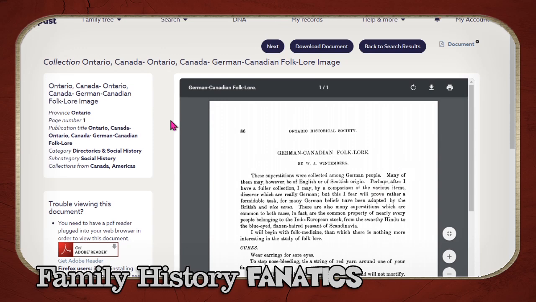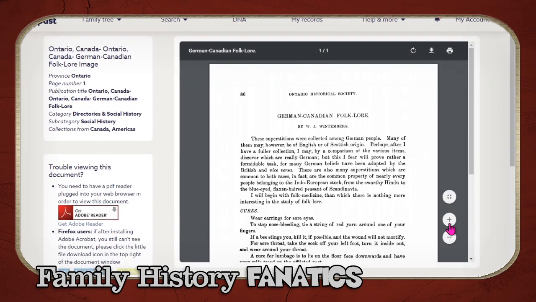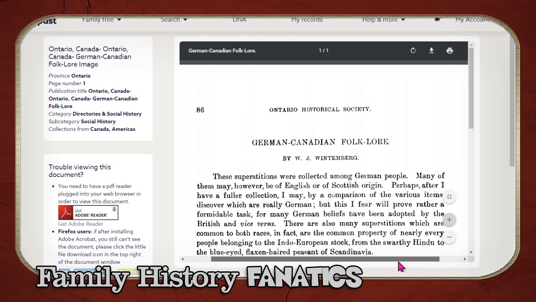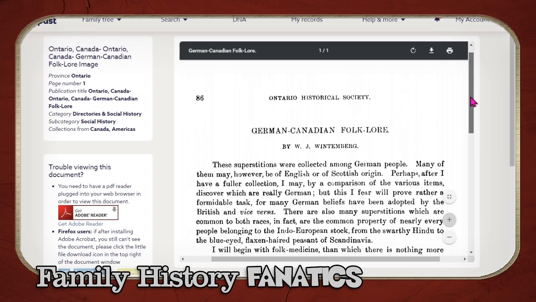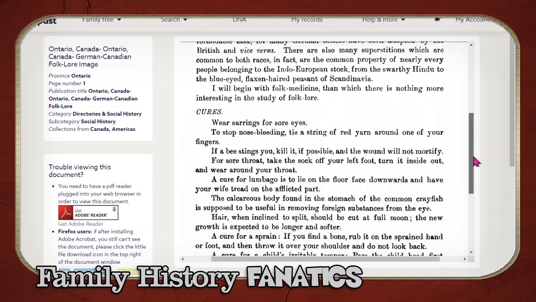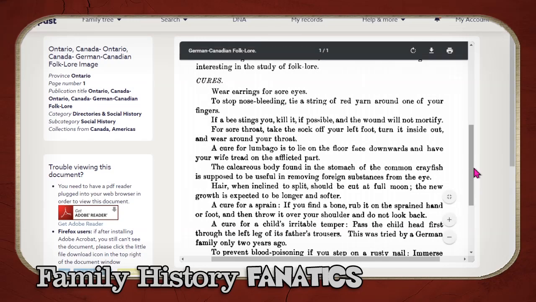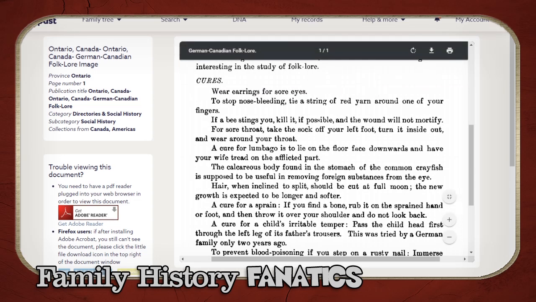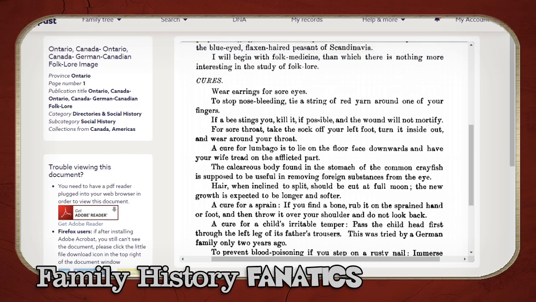So this book is called The German Canadian Folklore Image Collection. And when we zoom in, we have "superstitions were collected among German people. Many of them may, however, be of English or Scottish origin." And then it goes through and talks about some of the cures. Wearing earrings if you have sore eyes. I usually think wearing earrings makes me have sore eyes. I don't know how this works out so much.